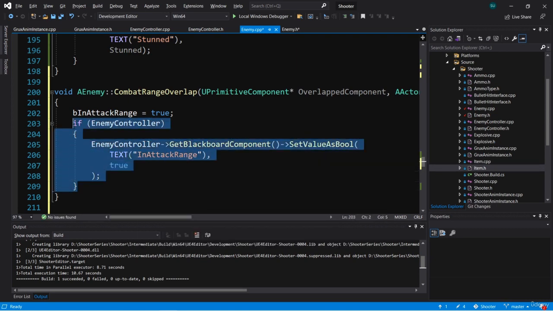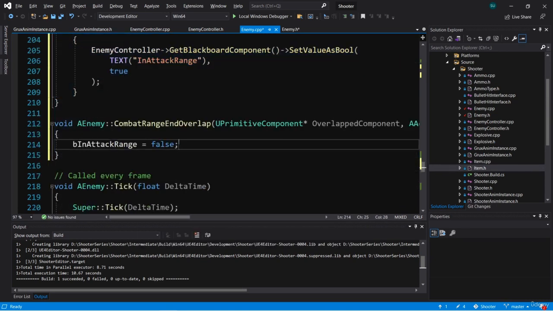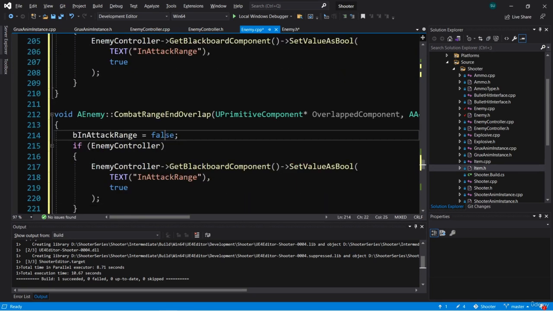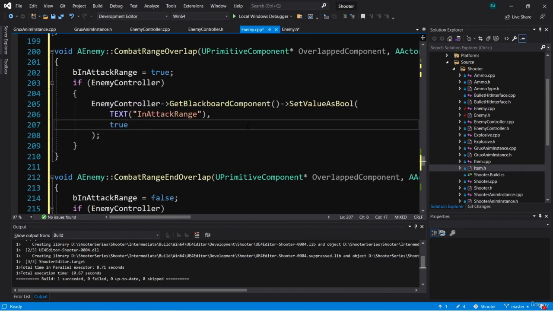Now we're going to do the same exact thing in combat range end overlap, except it's not going to be true, it's going to be false. So we're going to set the value as bool using in attack range, and we're setting it to false. Okay, so now we have a system where whenever the enemy is in range, we have a Boolean that represents whether or not we're in attack range, so we can use that. And then our blackboard also has a bool key that we will have set to true when we're in range and false when we're not.